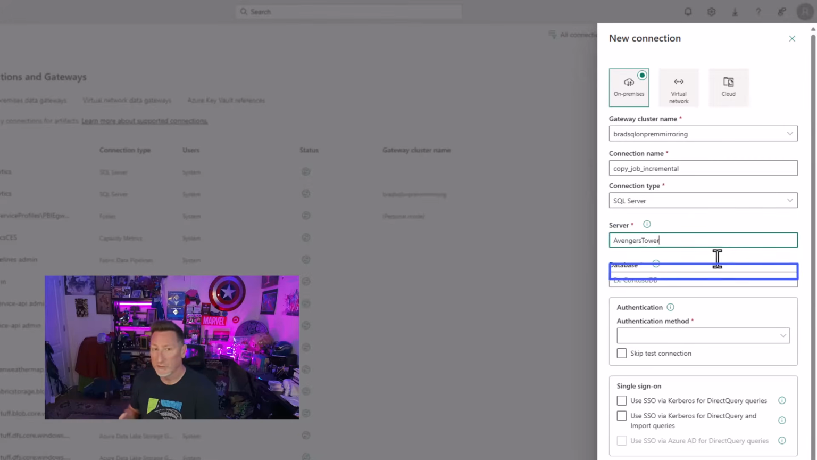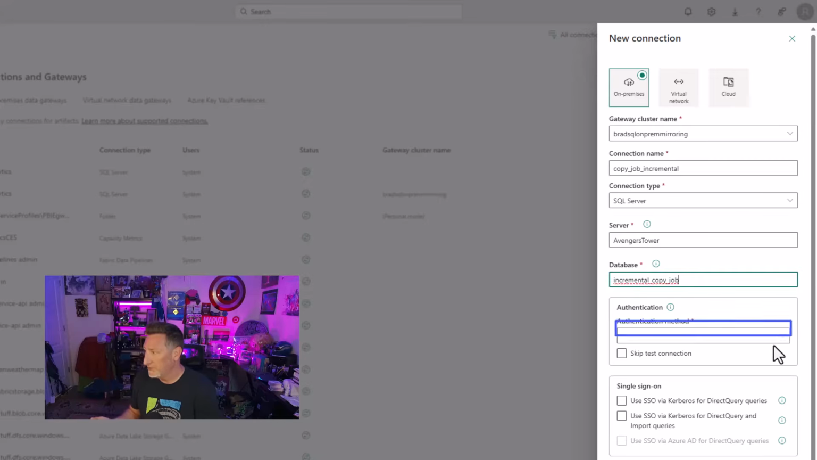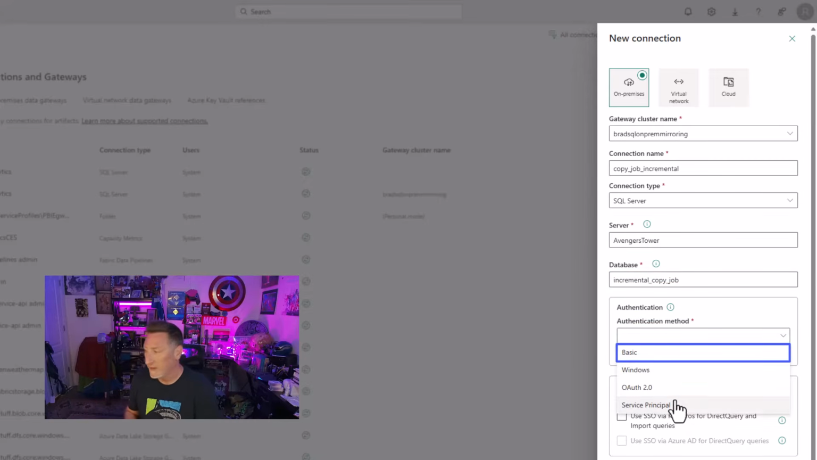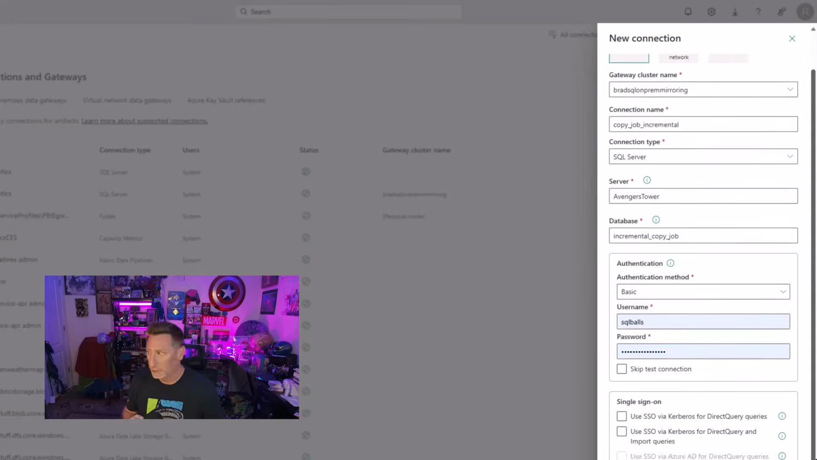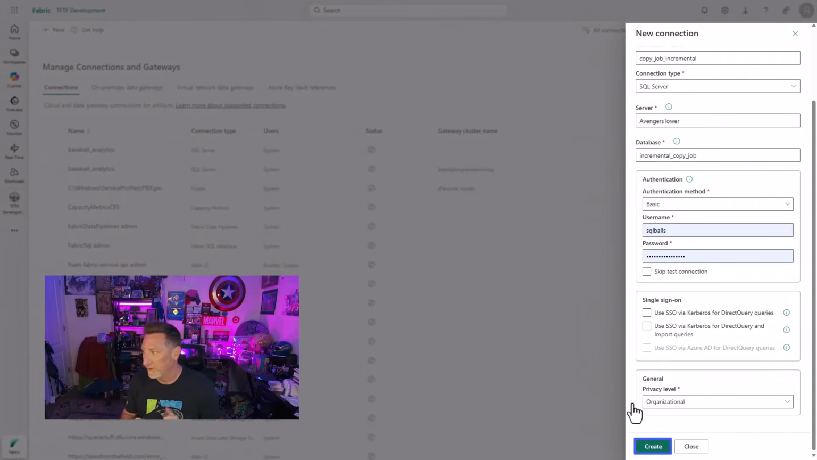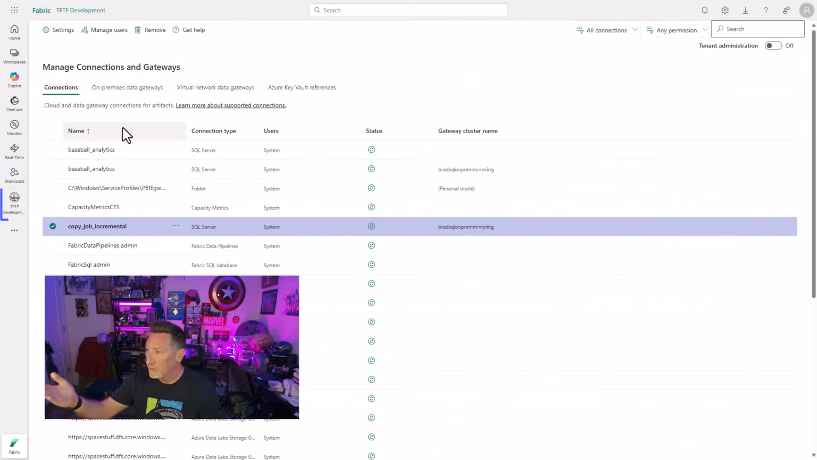This is a SQL server. We're going to Avengers Tower because why not name it that, right? Database incremental copy job. On the authentication method, I'm going to use basic. We could do a whole bunch of different stuff here, but I'm just going with basic to keep this pretty simple. And boom, there we go.